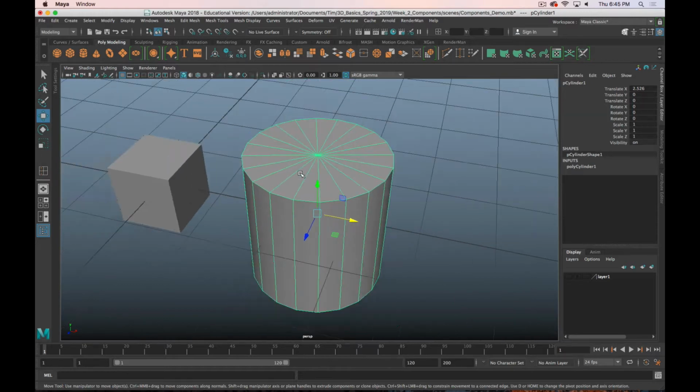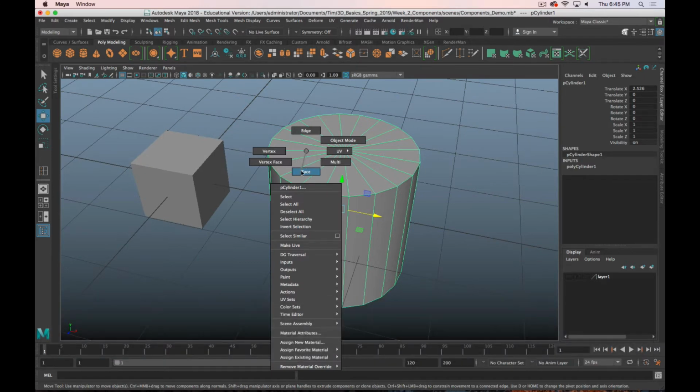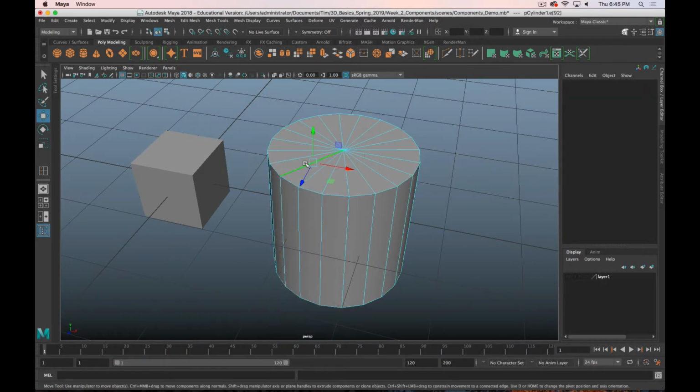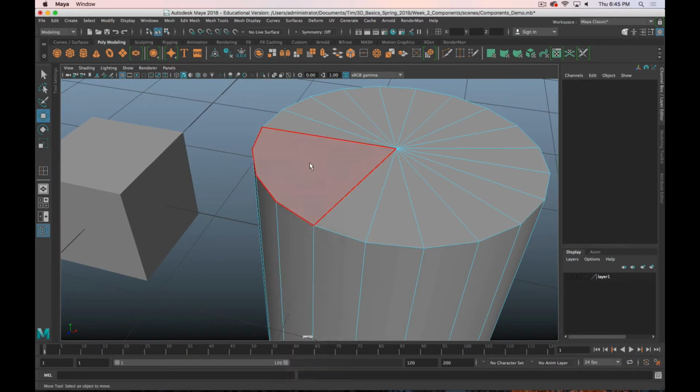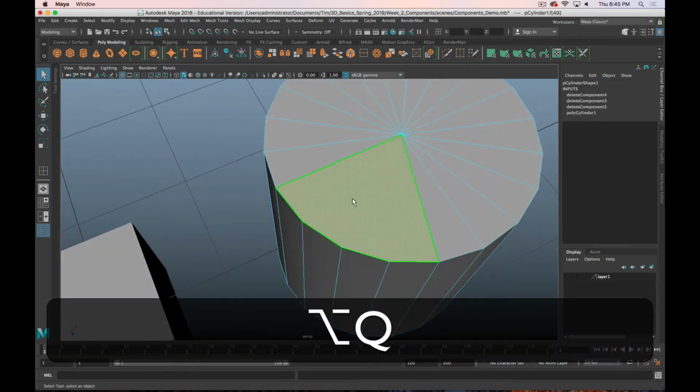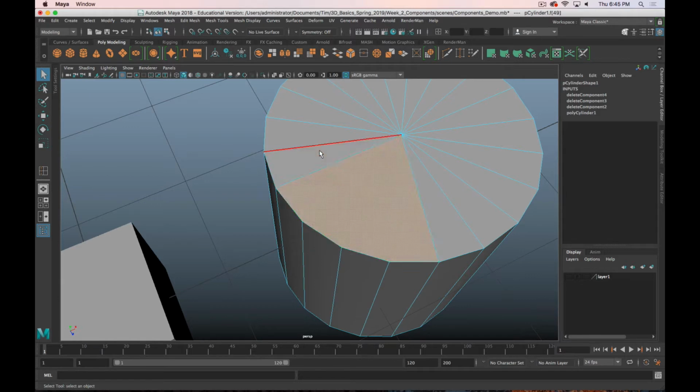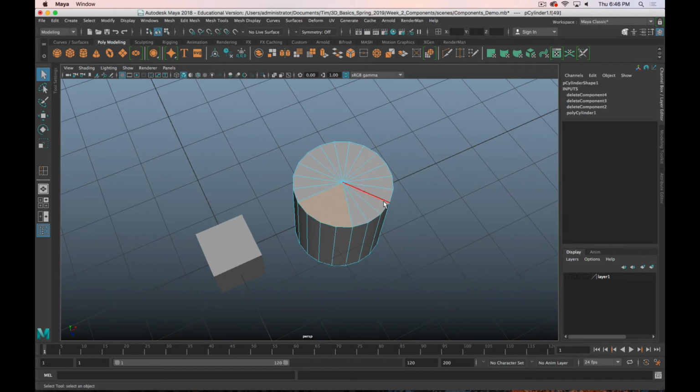There is another form of polygon, and those are called n-gons. So if I just delete a few of these edges, what I have here is a single face, but that face has 6 sides, 6 edges. So this is a 6-sided polygon or n-gon. We definitely want to stay away from this. 4 is ideal. 3 is okay sometimes. 5 and above are very problematic, oftentimes, for a few reasons.